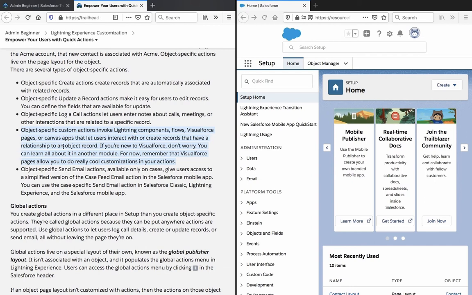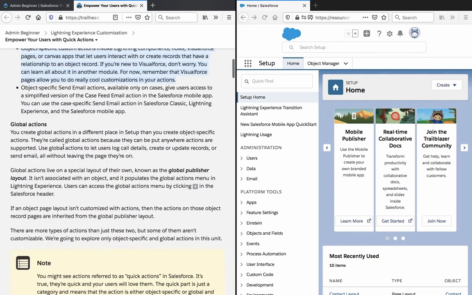Object-specified send email actions, available only on cases, give users access to a simplified version of the case feed email action in the Salesforce mobile app. You can use a case-specific send email action in Salesforce Classic, Lightning Experience, and the Salesforce mobile app.